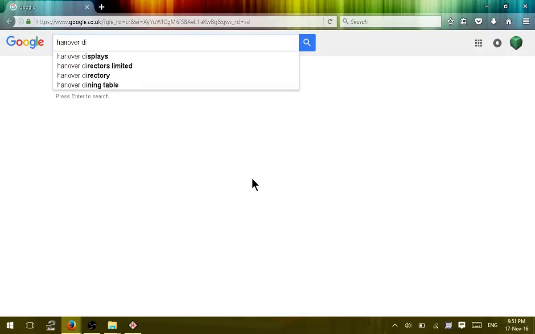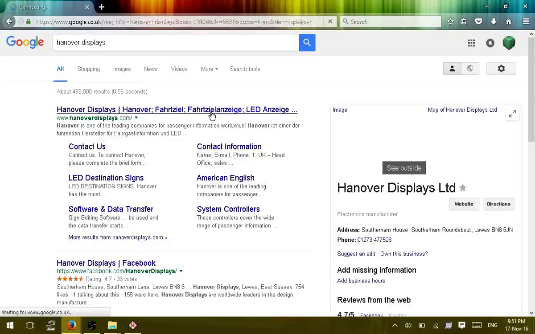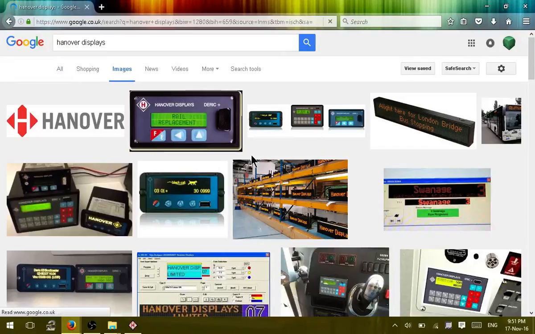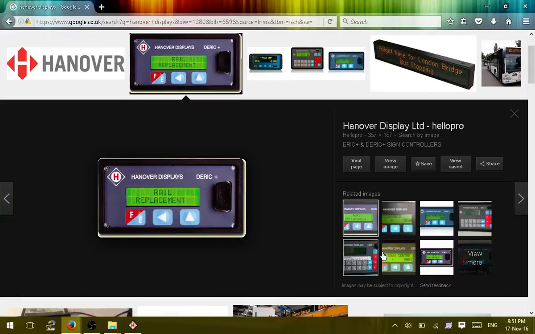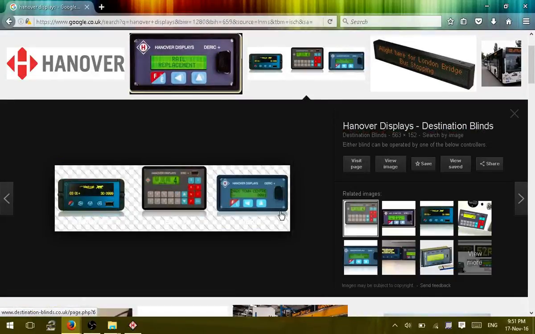If I go into images, into one of these, a Hanover display, or the new USB one, which I can't find here. This is all of them. That's the very old one, that's the newer one, and then that's the one you'll find in most buses. That's the one you'll probably find in few. So in this one you plug your USB in, this you've got to buy a load of stuff.